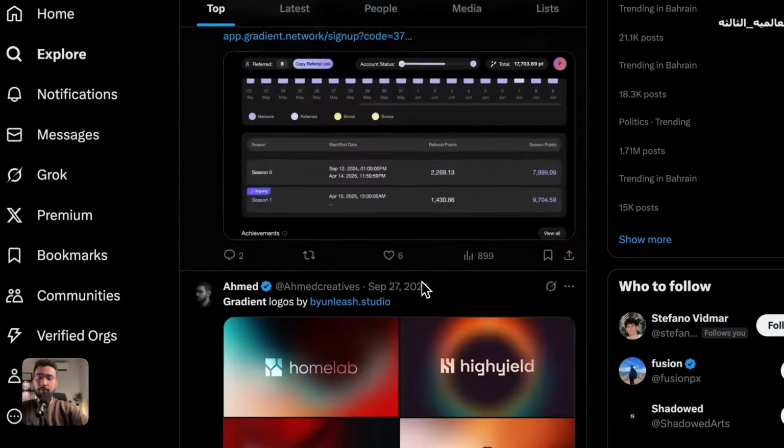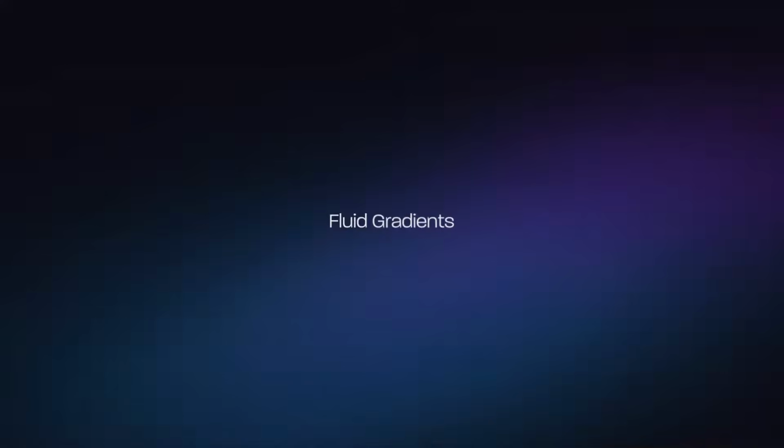So I just thought, you know what, let's create it from scratch. Let's learn how to create these really nice gradients, these fluid gradients, and then let's learn how to animate them as well, so that we can have full control. Yes, you can prompt ChatGPT or Midjourney to create these gradients for you, but then you don't have as much control over these gradients.